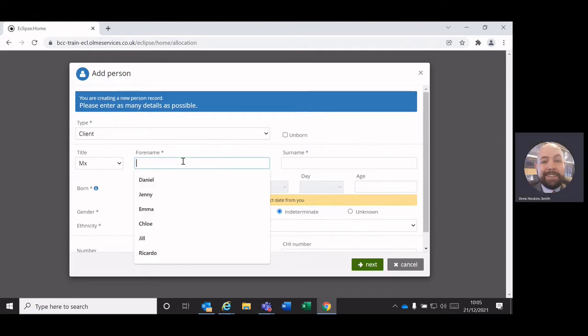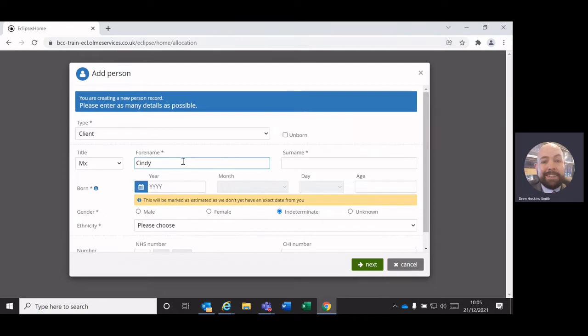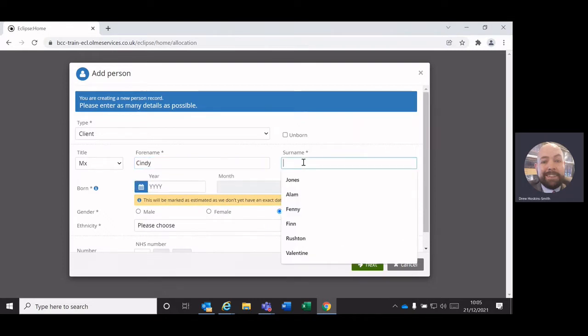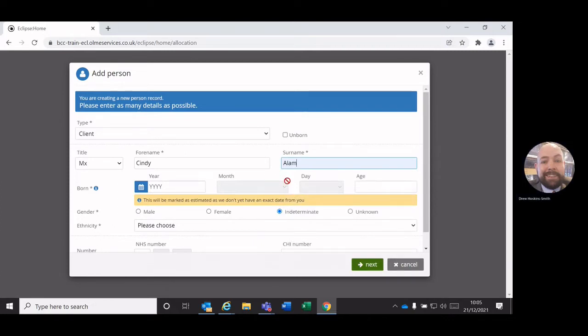Select a forename. I'm just going to select a random name. As this is a training system, it's not important. Born is where you would record the date of birth. In this section, as you'll notice, the year, month and day are in separate boxes for selection.